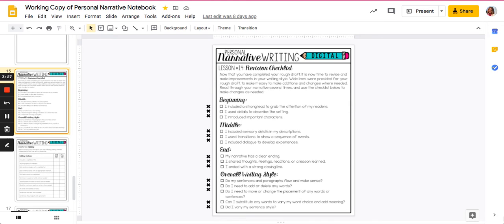Next question, do I need to move or change the placement of any words or sentences? Do you have any sentences or any parts that are out of order, that are not in chronological order from beginning to end? If so, maybe move them around. Is there a sentence that you see that might not work very well where it is, but it'll work better somewhere else? Move it.